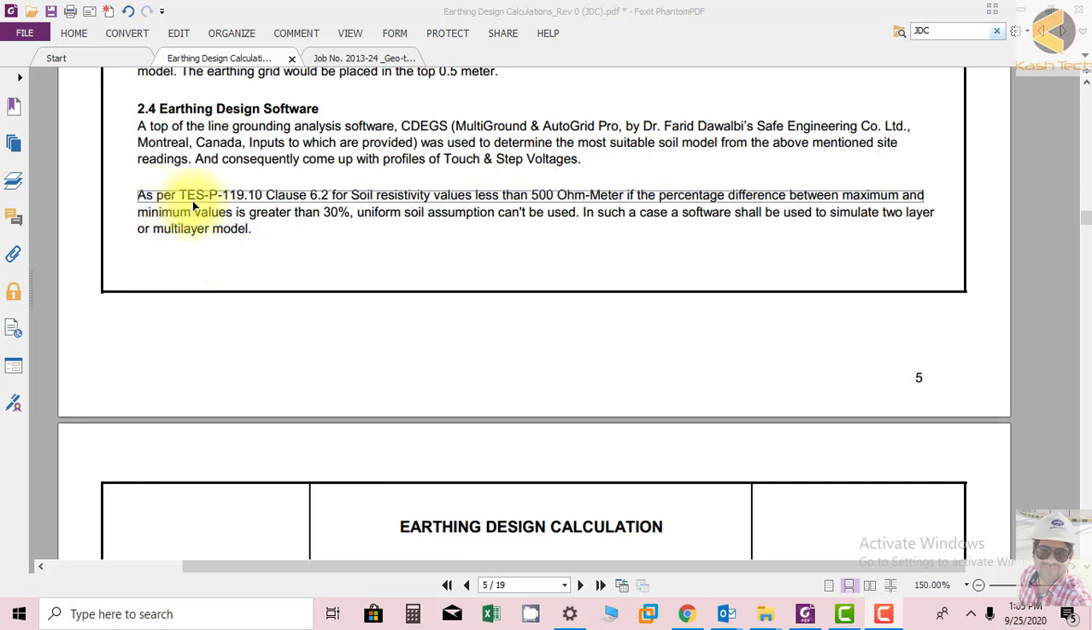So as per TSP 11910 clause 6.24, soil resistivity value should be less than 500 ohm per meter. If the percentage difference between the maximum and minimum value is greater than 30%, the uniform soil assumption cannot be used. In such a case, software shall be used to simulate two-layer or multi-layer modeling.